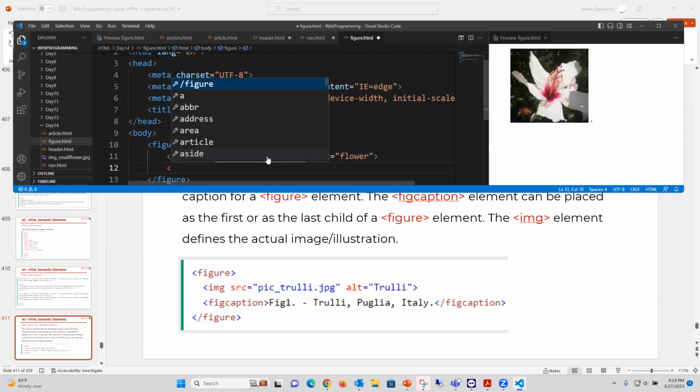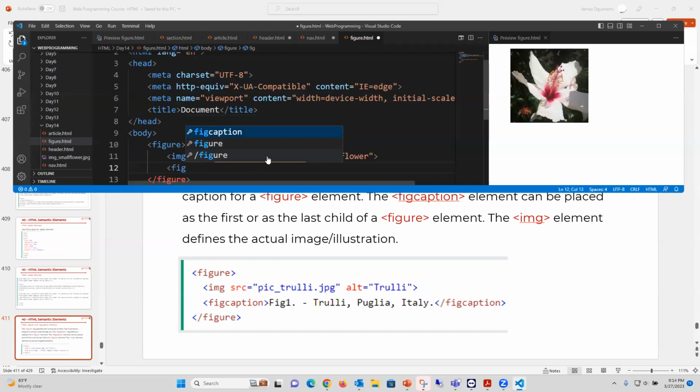Then next line, we go to fig caption. Fig caption, can close it. Just say fig 1 dot truly, comma, Puglia, comma, Italy. I think that's it. All right.